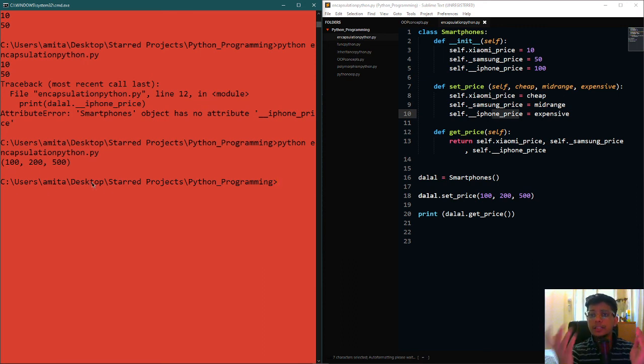So I just wanted you to understand the fundamental concept of encapsulation and how encapsulation works, and you can use this similar concept to make certain other functions private and protected as well.